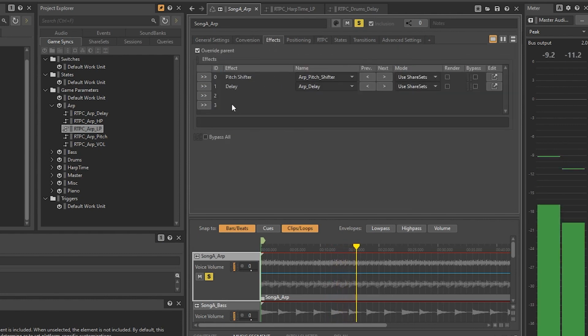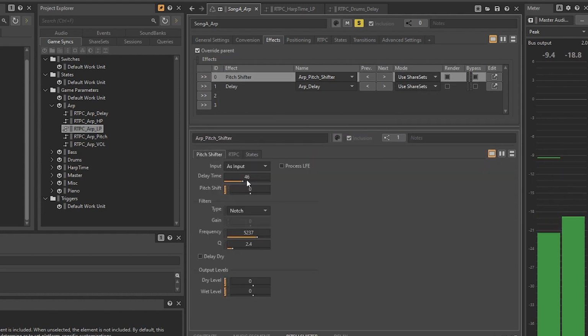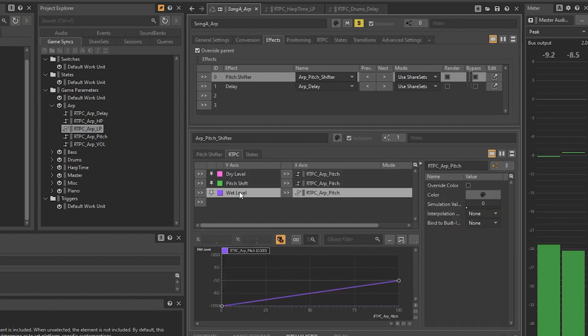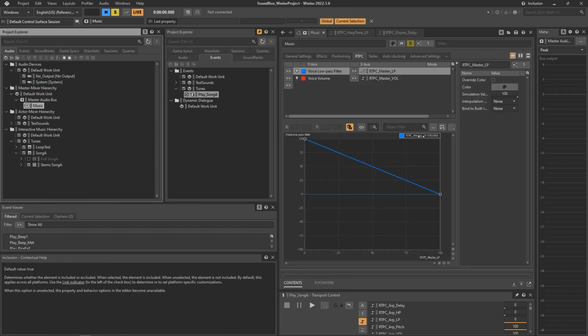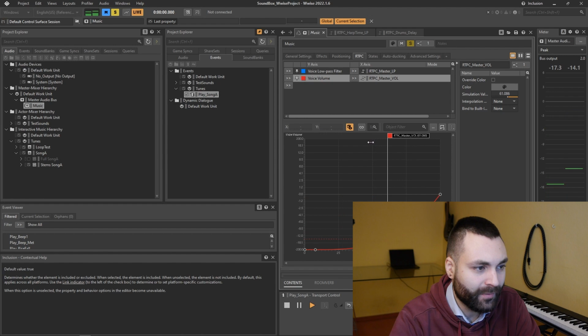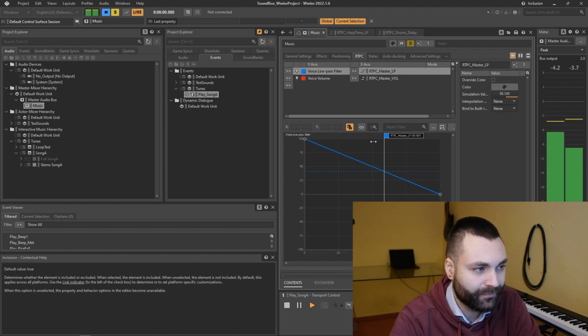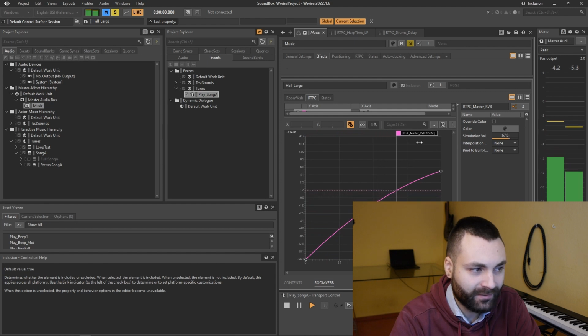Here we have the high pass filter. I also created some effects like the pitch shift, where I made sure that the delay time corresponds to 80 BPM. I mapped several values like the wet level and the pitch shift, which pitches down. I also created a master bus where I can change the master volume, low pass values, and finally some reverb.